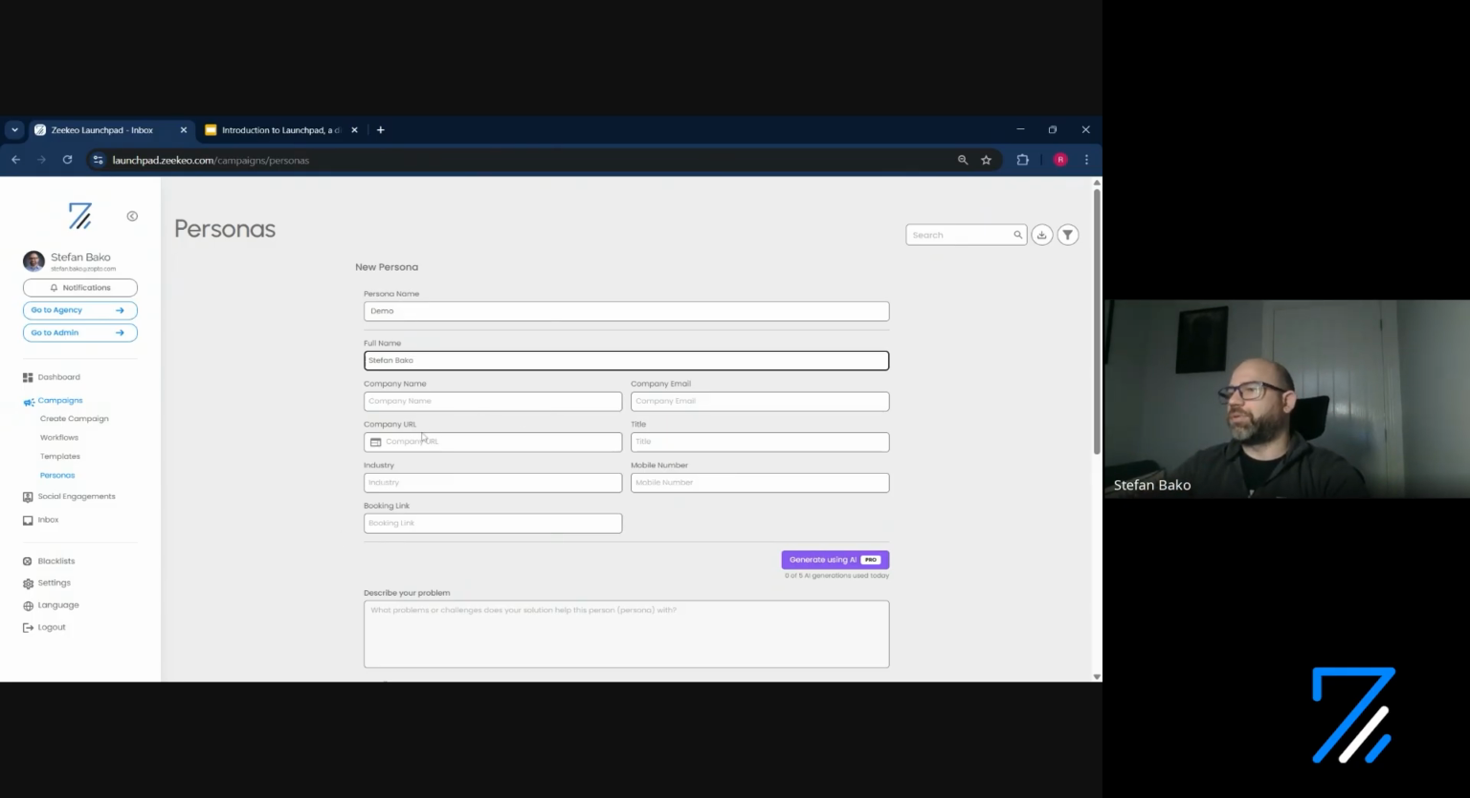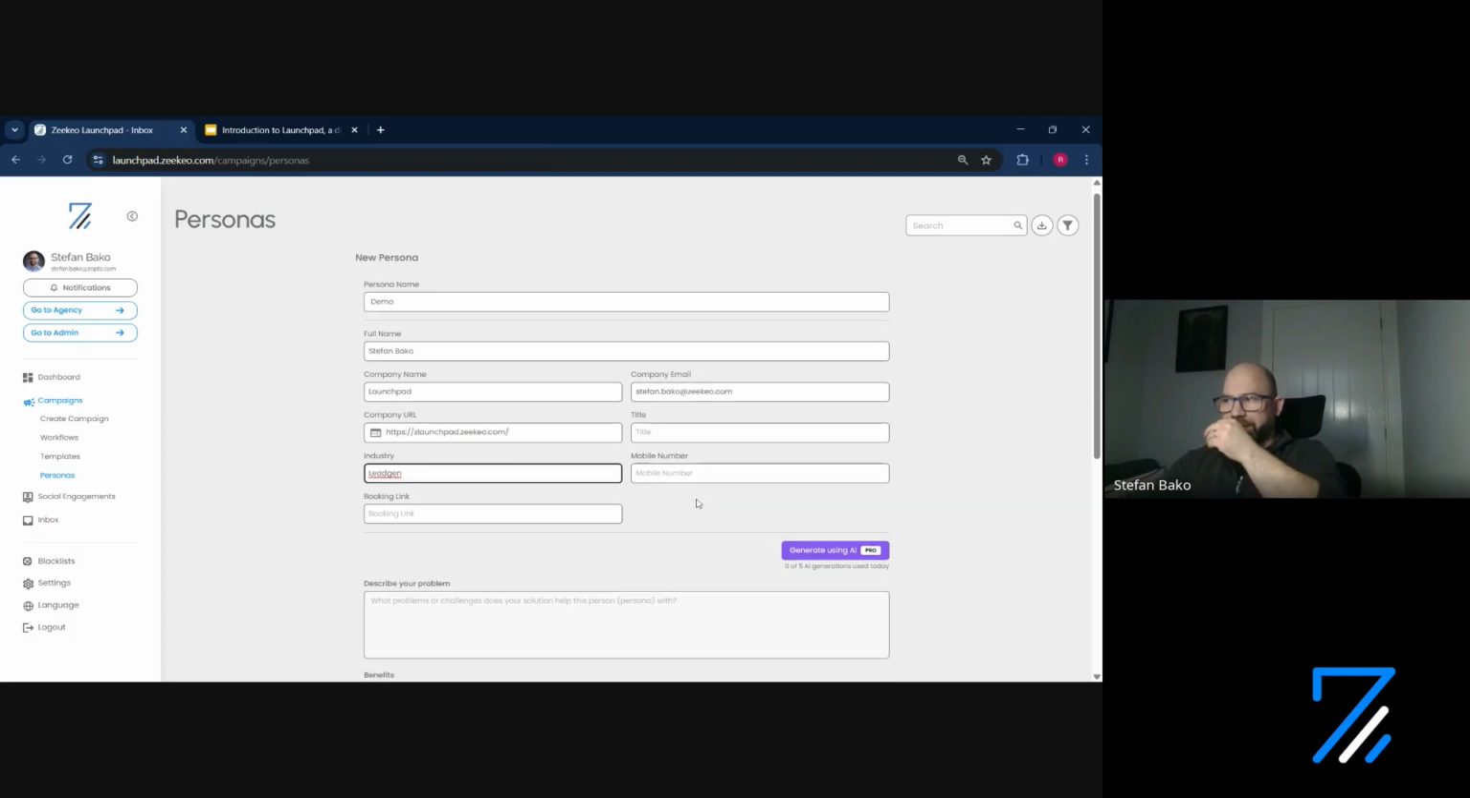So just to showcase it, full name, Stefan, company name is Launchpad, Zeekeo.com, and company URL is not this one. I think I copied it somewhere. One second, let's find it quickly. Company URL, the Launchpad. I mean the lead generation, lead gen, I'm going to put as an industry. Booking link, mobile number can be added later on.